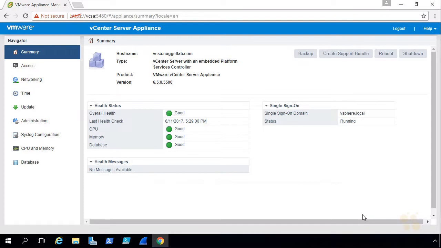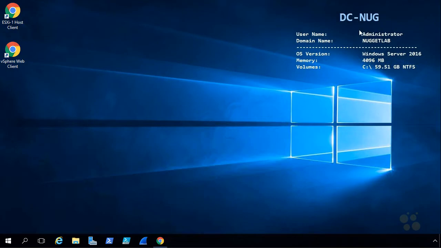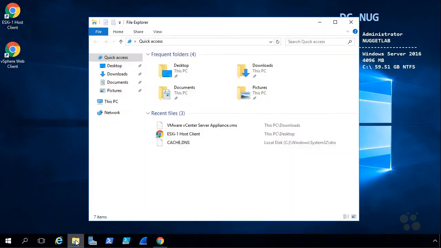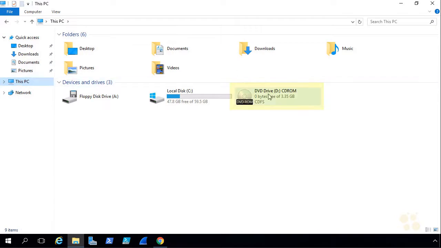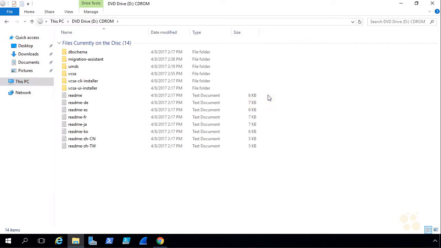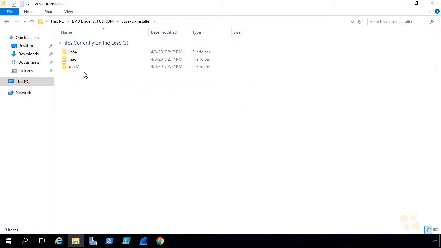To do a restore from an existing backup, what we would do is we'd go back to our management computer. Because we're so close, we're at DCNUG. If we open up File Explorer by using this icon here in the taskbar, and let me bring that full screen. And if we click on the left-hand side on This PC, and then go to our DVD drive, where I have the installer for the vCenter server appliance, and we open that by double-clicking on it, the way we would do a restore from an existing backup is very similar to how we would deploy a whole new vCenter appliance. We simply go to the installer folder, which is vCSA-ui-installer, by double-clicking on it, going into Win32, just like we did when we deployed it originally.